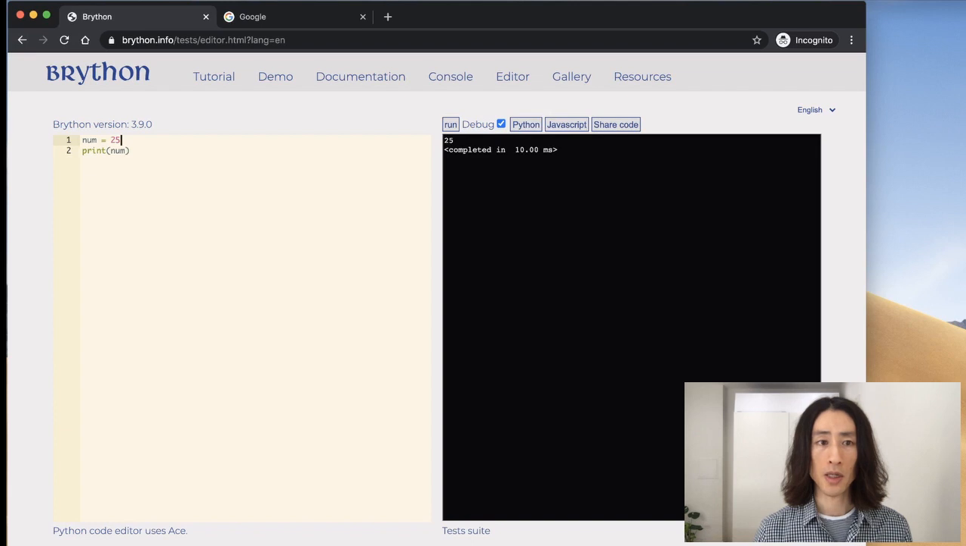Okay, let's keep practicing. I'm going to create a new variable. This time I'll call it num_2 equals, let's say, 5 plus 5. And I'm going to print the second variable, num_2. Okay, let's run this again. This time it returned number 10 because the variable num_2 is defined as 5 plus 5, which is 10.